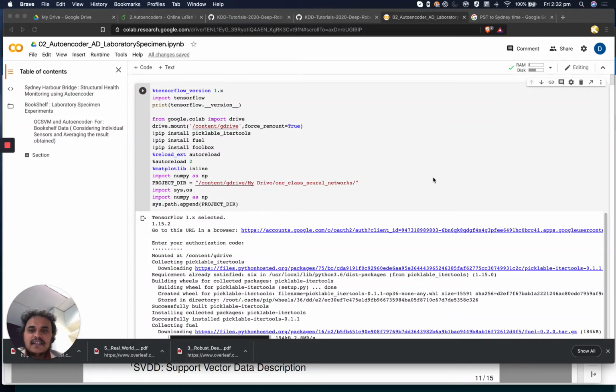Welcome back. In this section, we are going to discuss autoencoders and their application to anomaly detection using a real-world data set. The complete set of experiments in relation to real-world data sets can be found in section 5. But here, I would like to introduce you to a couple of data sets, give a brief introduction to them, and see how we can use autoencoders to detect anomalies.